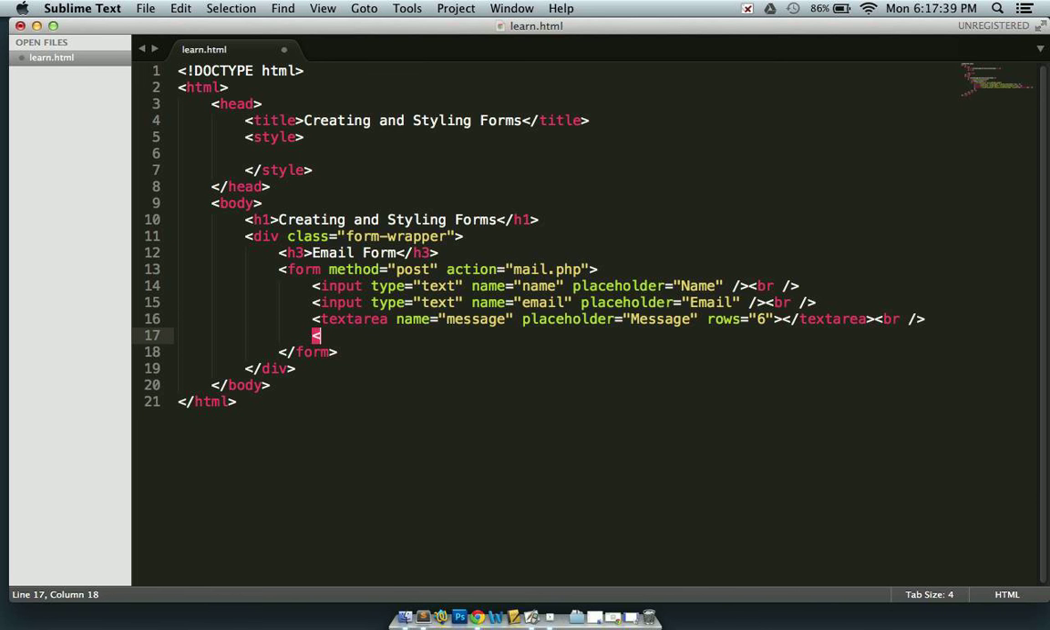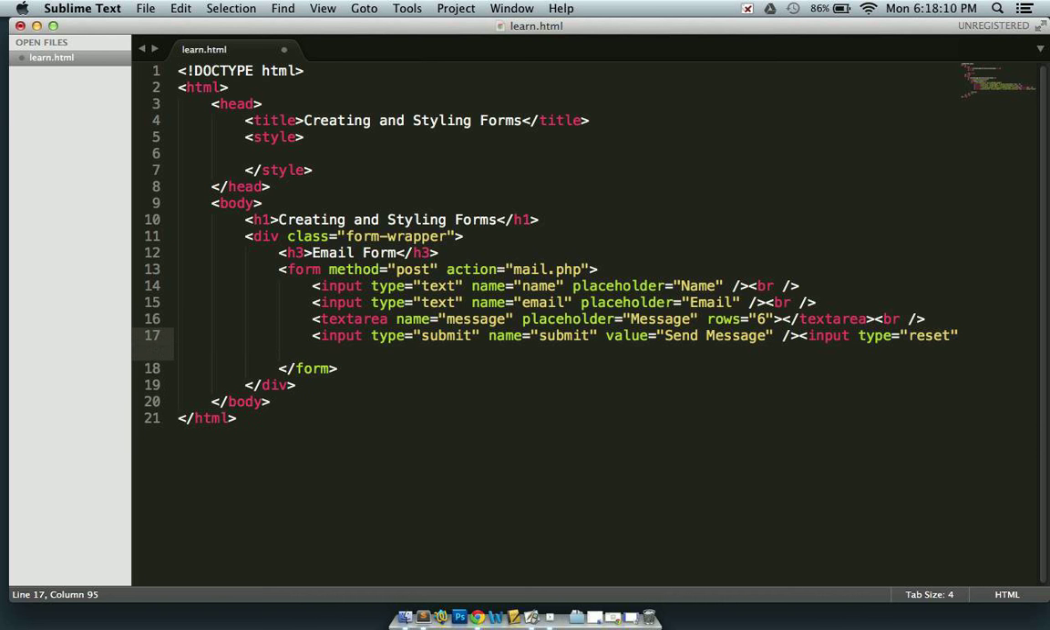So I put a break tag there as well, and I'll need input type equal submit, and we'll give it a name of submit, and then we'll give it a value of, I don't know, send message probably, right? That's a good value to give it. And we won't put a break tag, and then we'll move on over and we'll give it an input type equal to reset. And this will clear the form if they want it cleared. We'll give it a name equal to reset, right? Be descriptive. And we'll go to value of clear form. I think that's clear.